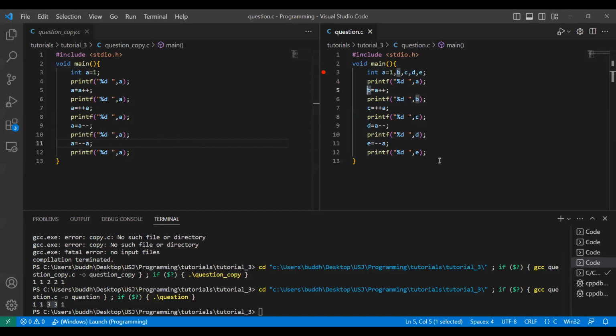Another one: at first, increment A, increment the value from 2 and then again increment the value from 2 to 3 and print. I think all of you can understand this code, right?